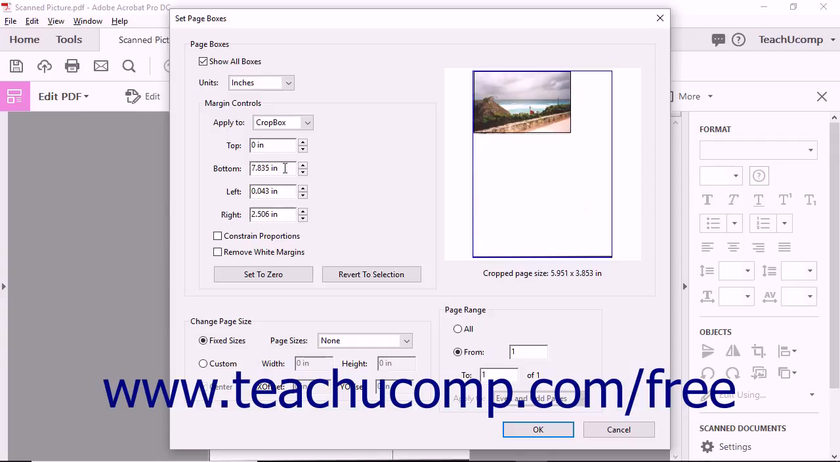You can click into any of these text boxes to override your previous selection and enter new values, which can be helpful if you need to create margins of a specific size. You can also select options for constraining the proportions of the page or removing white margins.